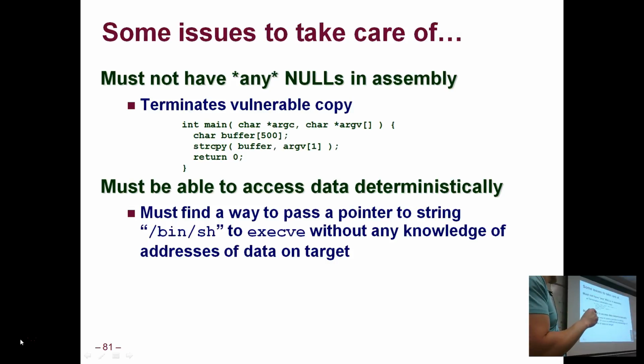So that's one issue. The other issue is that you have to be able to access your data deterministically. We don't have a data section. We can't inject code that has a .data section in it that a linker is going to resolve for us. We're actually injecting code into a live running process. There is no linker there, but we're trying to figure out how to point our assembly code to /bin/sh, a data string. So we have to figure this out in assembly.